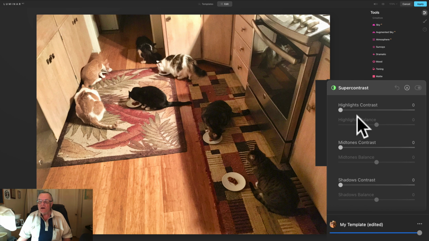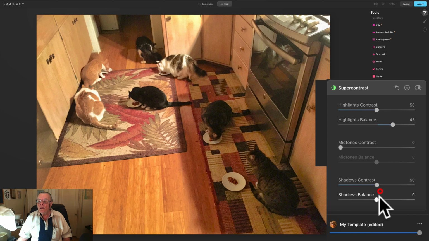So, all right, let's just take that to the middle, and then we'll play with the balance. And there we go. Now, once we've got the contrast down, we're going to go to the shadows. We'll bring that up to about 50. And then we'll shift that in the opposite direction, which should lighten things up. There we go.